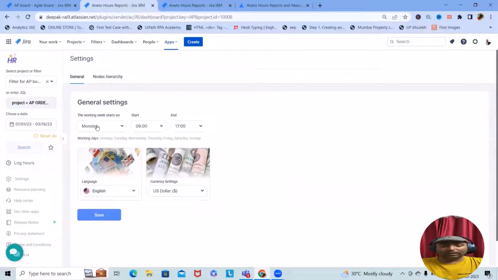In general settings, you can see the general settings like working days, week starts from Monday, and what will be the timing, and you can specify the language as well as the currency setting for any particular project. Click on save, and this detail will be saved.